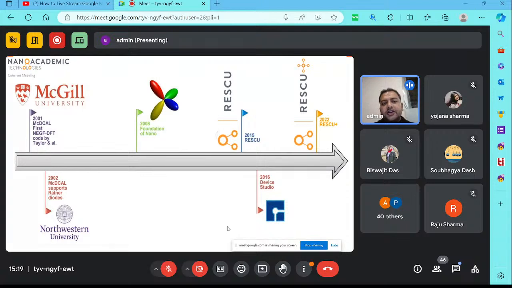So if we talk about the general journey, it started from McGill University in 2008, where they developed a quantum transport calculation tool, which was supported by Northwestern University in 2002. And then in 2008, the company was formed as a commercial entity, and they were developing the quantum transport device calculation. The NANODCAL software will be there that we will discuss in the coming time. So that company was developing device simulation software.